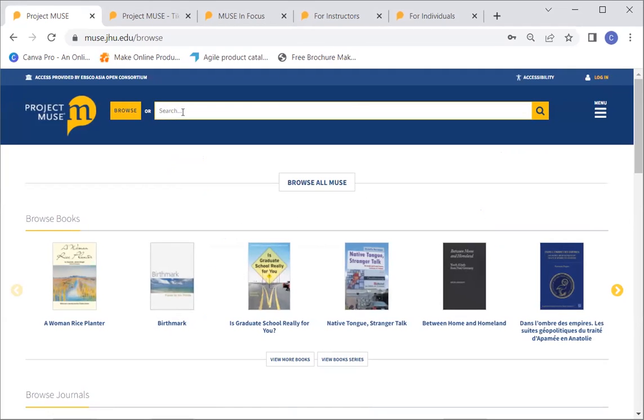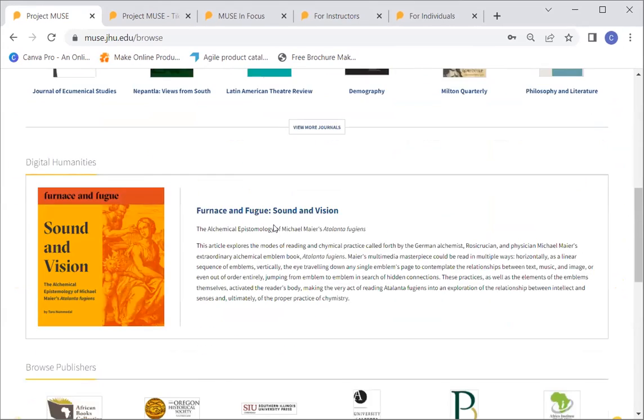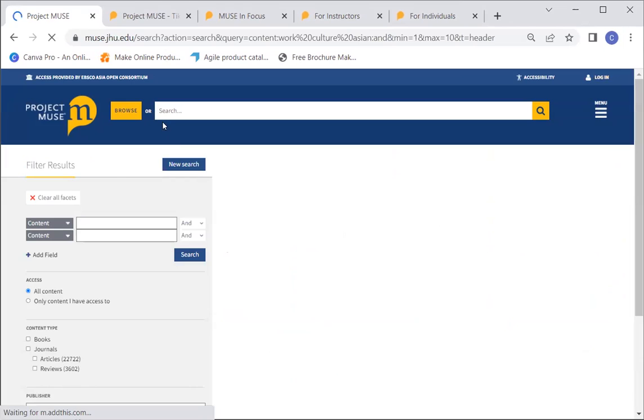So I'll just do a quick search. Project MUSE actually provides a Google-like search interface, a simple search box, and that's how you can get to the content. I'll just do a search like Asian work culture. So you can do the simple search box.